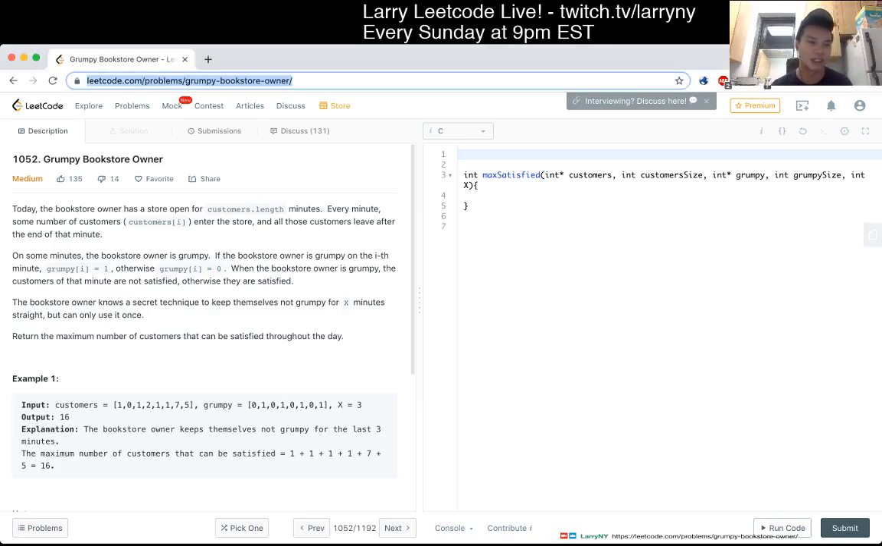Okay, 10:52, Grumpy Bookstore Owner. Today, the bookstore owner has a store open for customers that length minutes. Every minute, some number of customers stop by, enter the store, and all those customers leave after the end of that minute. On some minutes, the bookstore owner is grumpy.